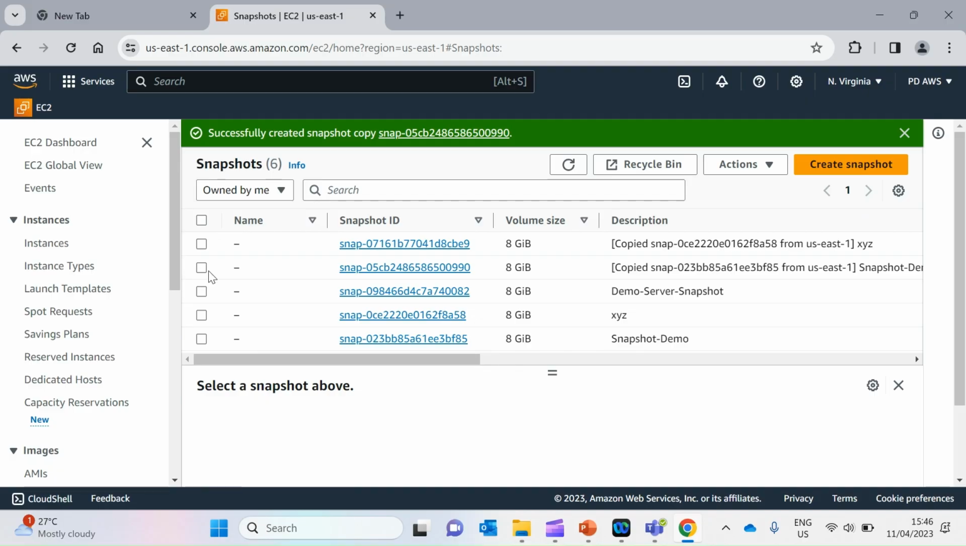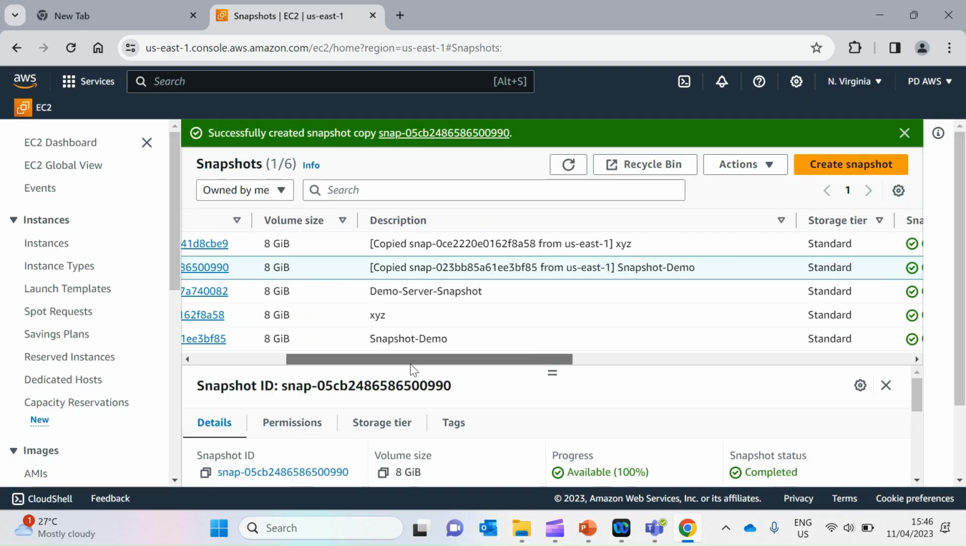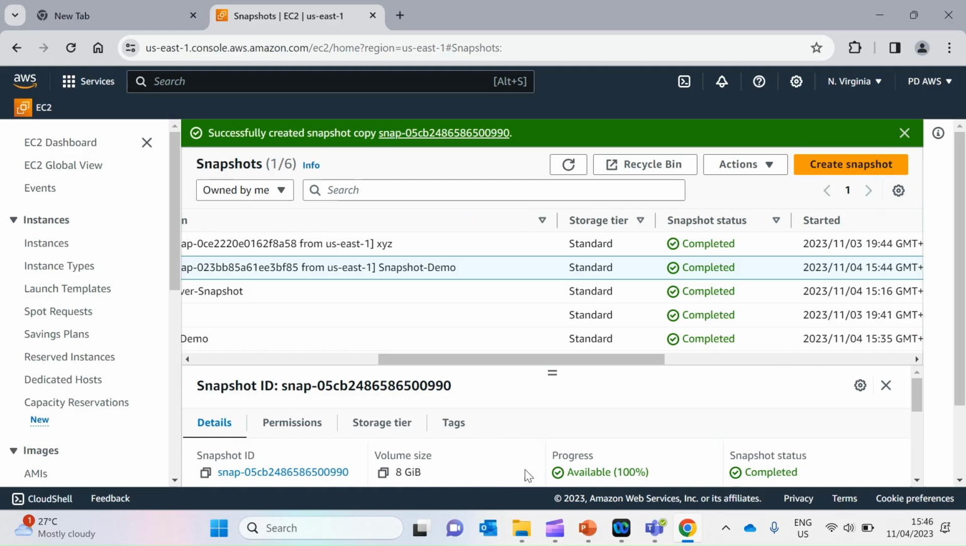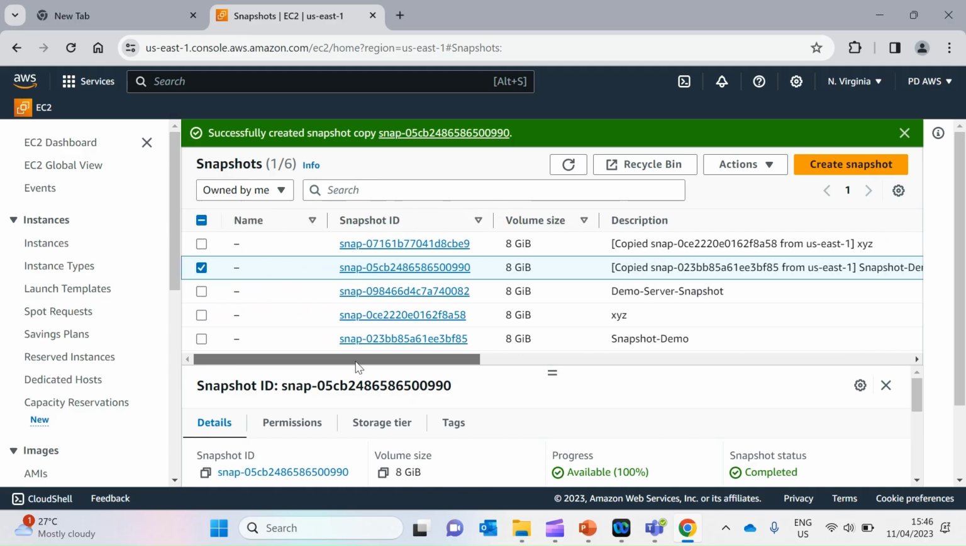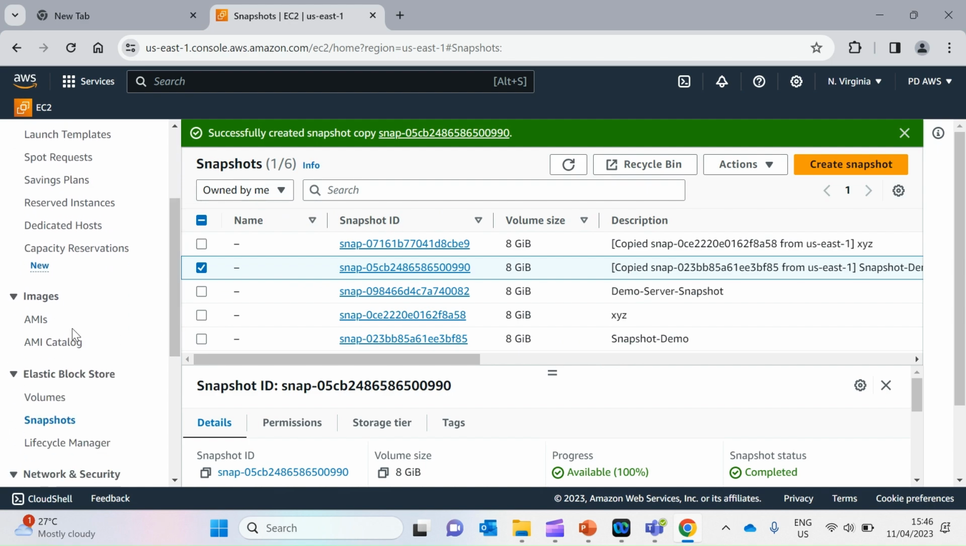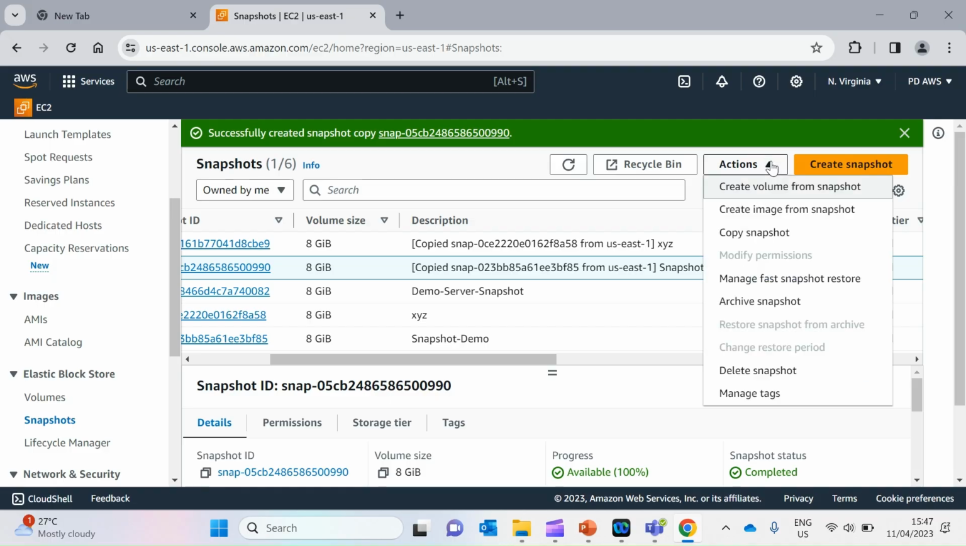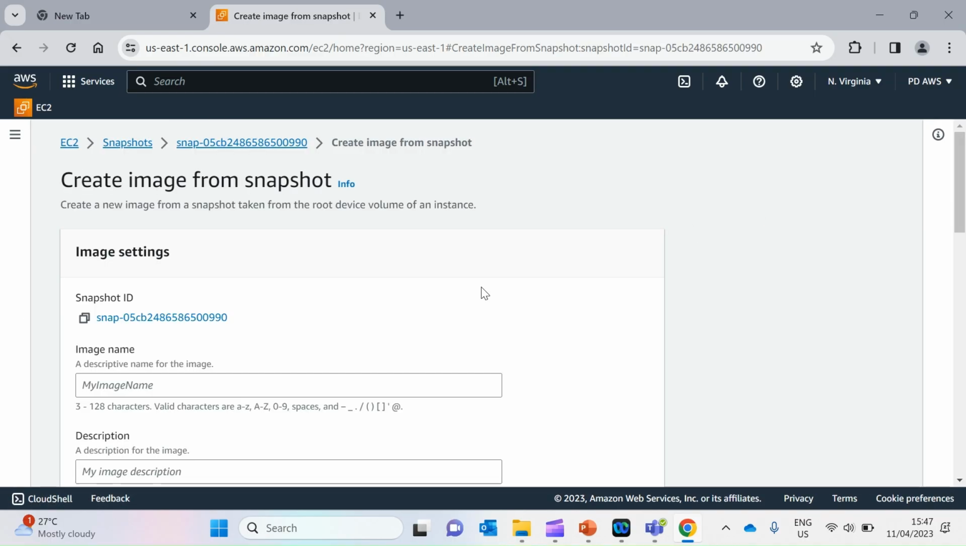Okay, guys, so the encrypted copy of our snapshot is available, it's online. And now we will use this snapshot which we have created from our demo server EC2. We have taken the snapshot of it first and then we have encrypted this. Now we will use this encrypted one to create an AMI, that is Amazon Machine Image. So go to actions and create image from snapshot.